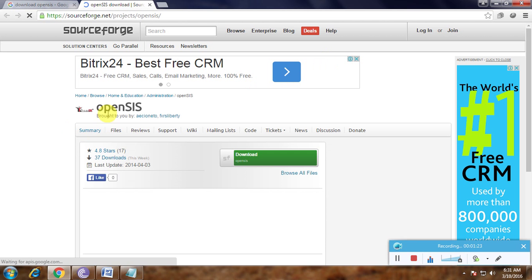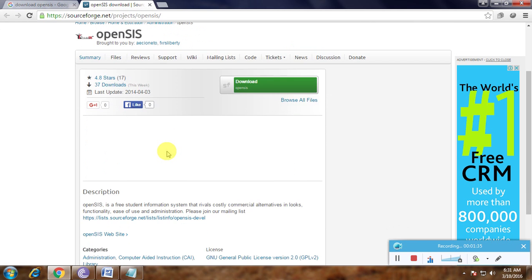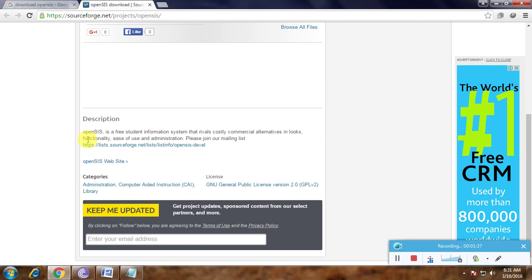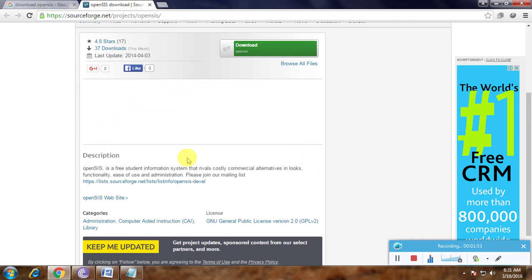Now here this is OpenSIS. Now what is the star rating? That is almost 4.5, 4.6 stars. Here is the description: OpenSIS is a free student information system that is a costly commercial alternative in looks, functionality, ease of use, administration. So that's the complete description. And after that, the download link is available.